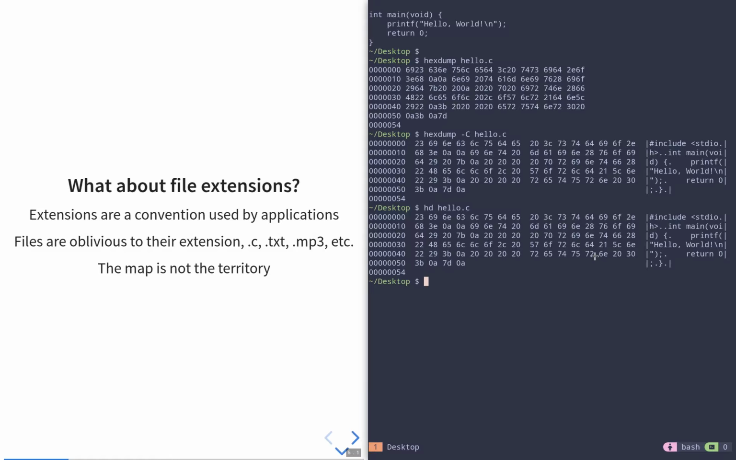So what about file extensions? So this file here, hello.c, is a .c file. What does that mean? Well, it doesn't really mean much to the computer, to the hardware. It means something to applications and to humans when they're reading these files, just so they can quickly determine what these file types should be. We use file extensions. The saying here is the map is not the territory.